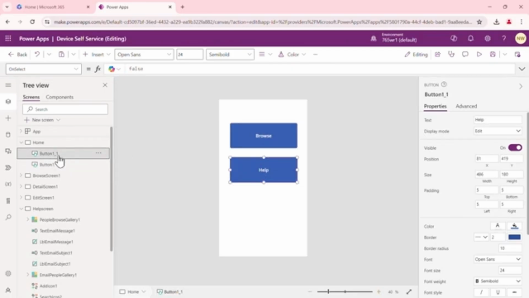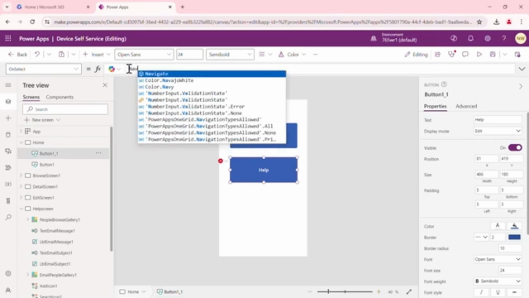Now, what we would like to do actually is to rename these buttons so that they make more sense, right? Right now, button 1 doesn't really help us, or button 1_1 doesn't help us either. So we can actually rename these, and that will make a little more sense. But we'll keep it simple for now. For the help, again, for the onSelect property, I want to navigate. So I'll delete the code in here, and I'll type navigate.